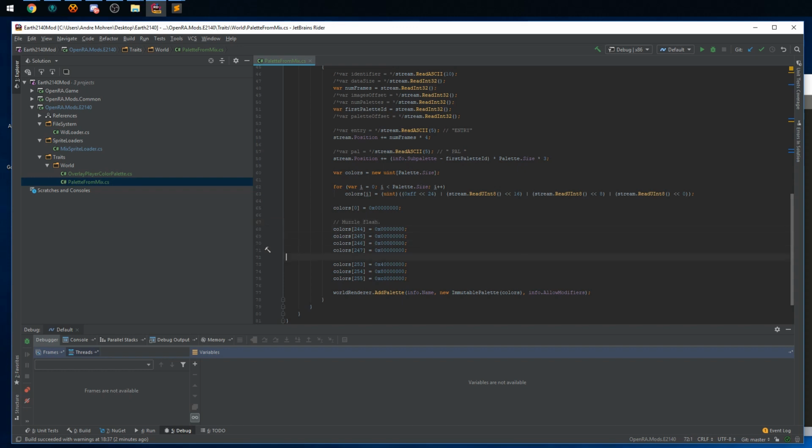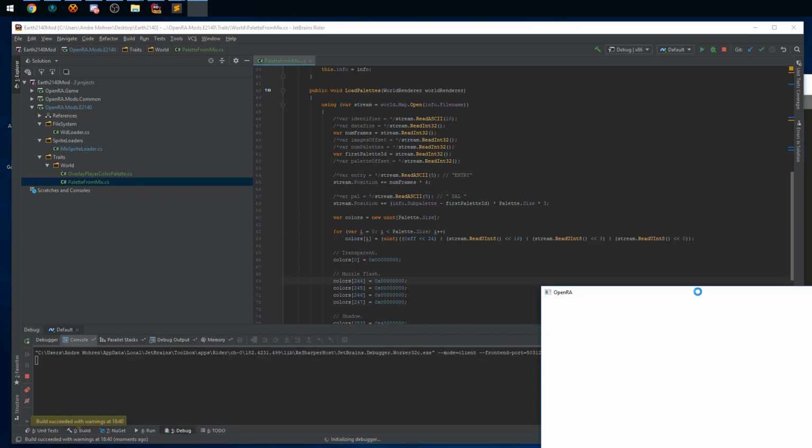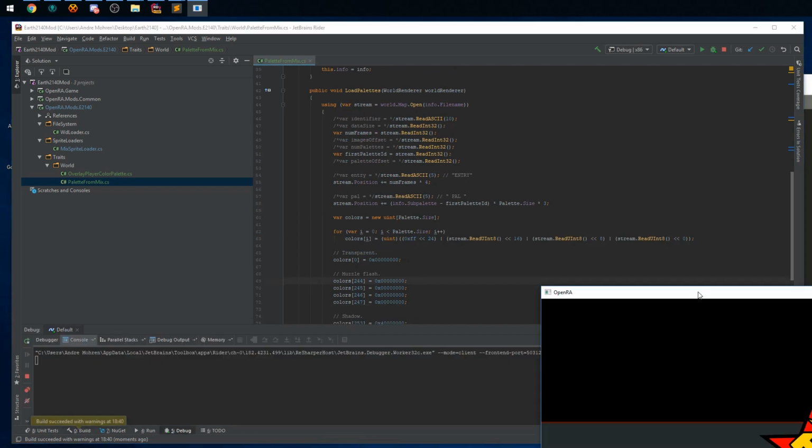This is the muzzle flash, the shadow. This is transparent, and so much for this. Let's check in game, and now there shouldn't be the muzzles on the unit anymore.